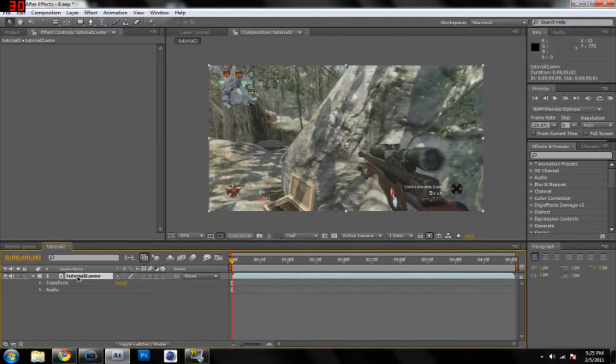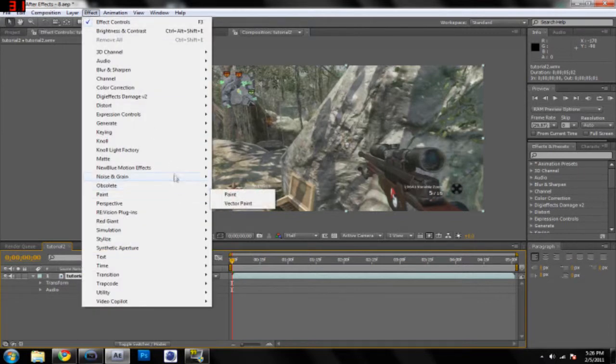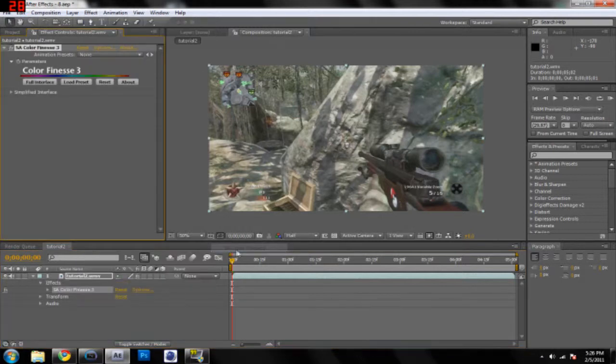This is a video showing my color correction. You could use something completely different, and there's a lot of methods of color correction. There's Magic Bullet Looks, but I found this to be my favorite method. If you go to Effect, what is it? Synthetic Aperture SA Color Finesse 3. If you don't have this, it's because it's a plugin. You have to download it. And I have made my own presets.